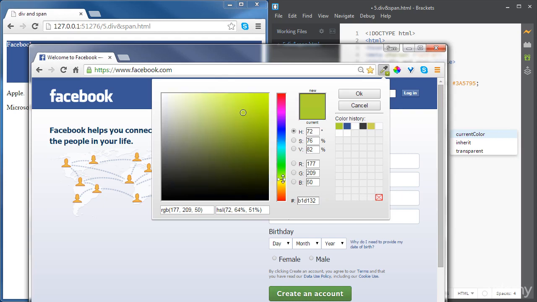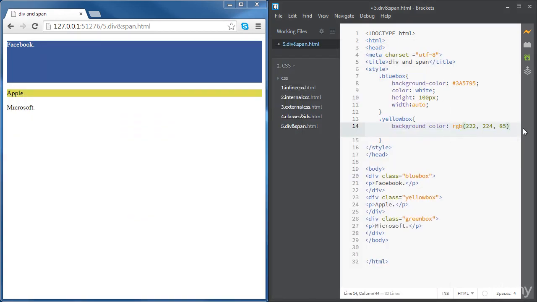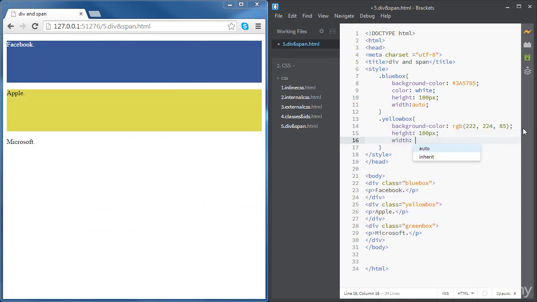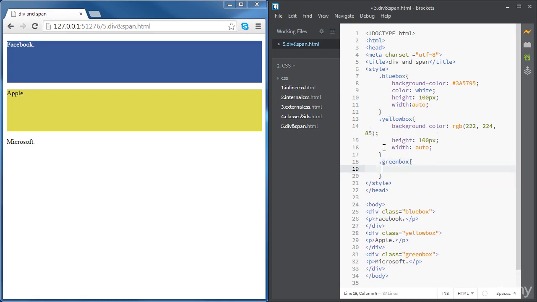So let's go for this color, for instance, and let's use the RGB value. Let's give it a height of 100 pixels and a width of auto as well. Now we're going to move to the last one, green box. So dot green box, and let's style it as well.